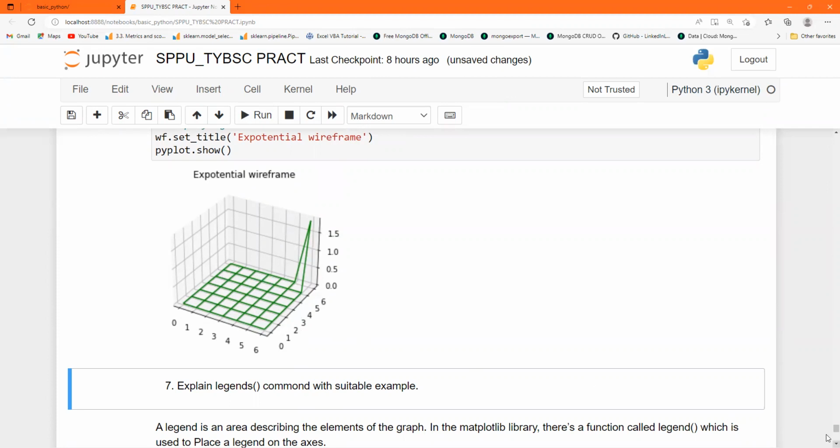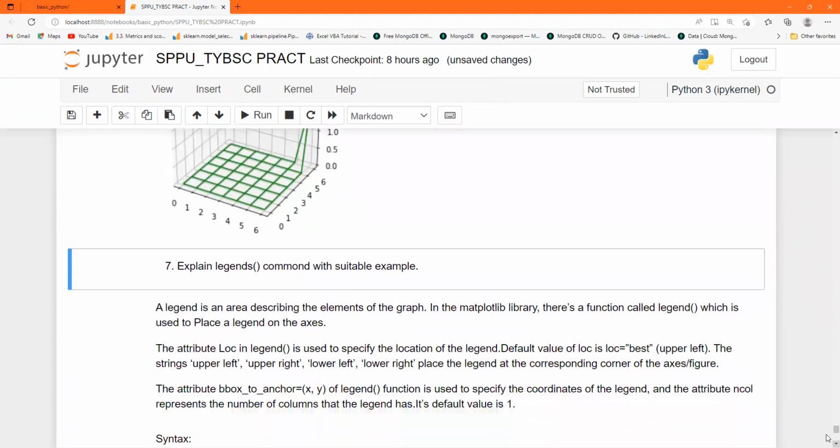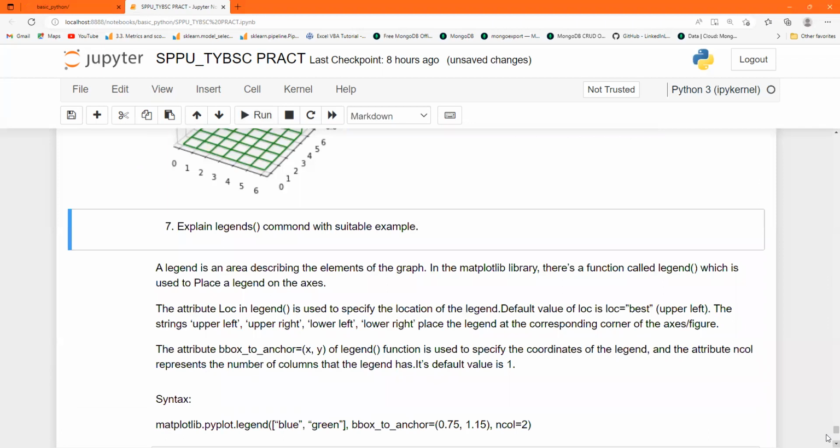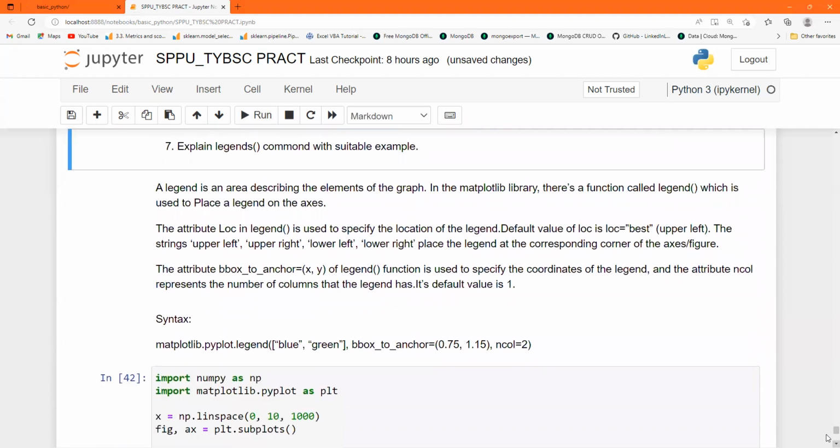Yes. Next, seventh. Explain the legend command with suitable example. So this legend command is also included in the matplotlib library, guys. Okay. Which is describing the elements of the graph. Now the attribute loc in the legend function will represent the location of the legend.